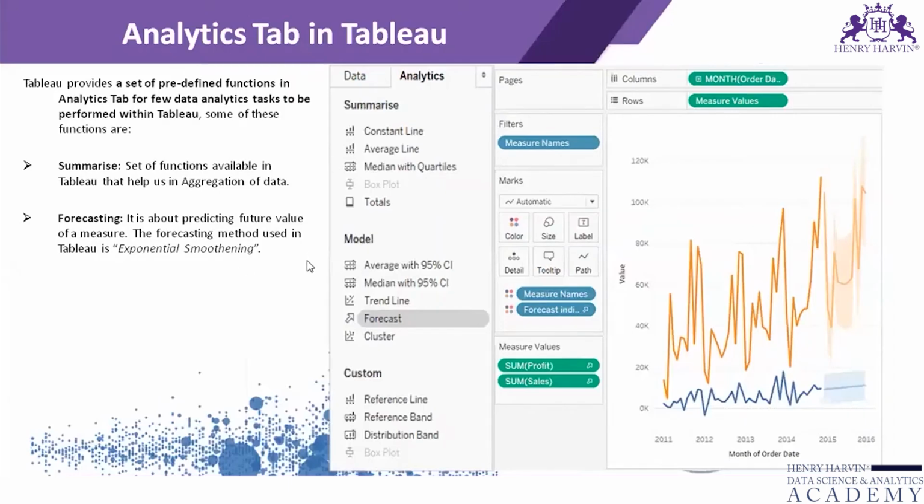After forecasting, we'll be discussing the trend line options available in the model section of the analytics tab. When I talk about trends, these are basically used to predict the continuation of a certain trend of a variable. They also help to identify the correlation between two variables by observing the trend in both the variables.